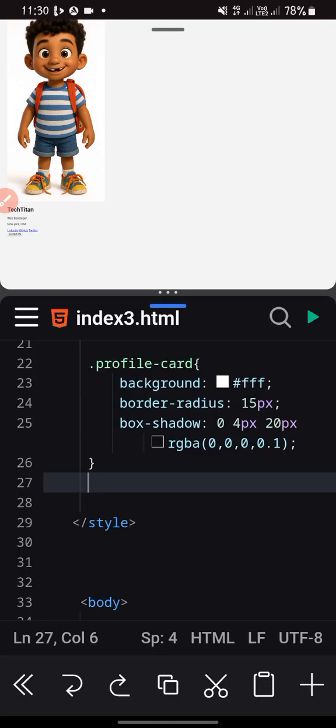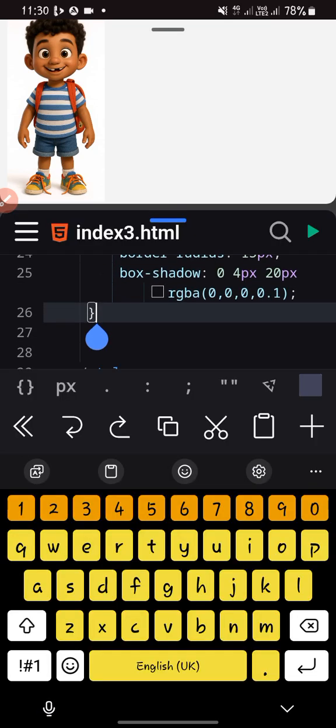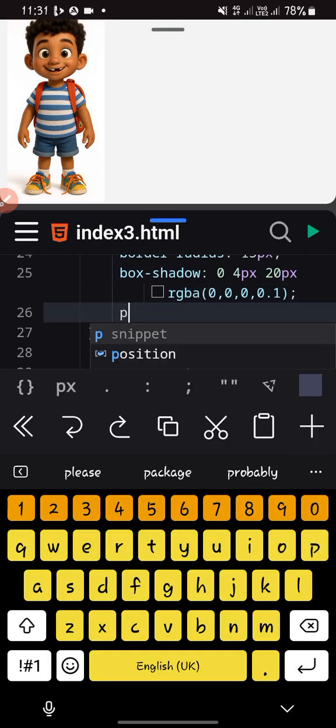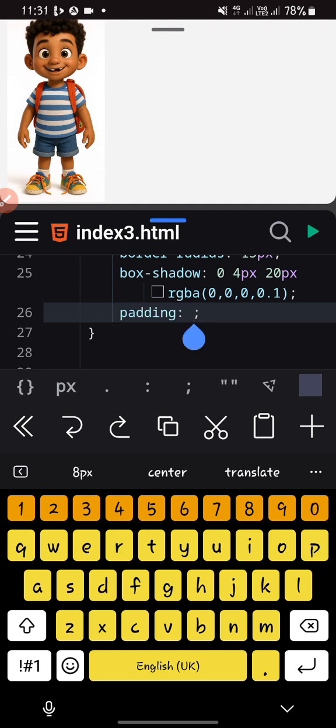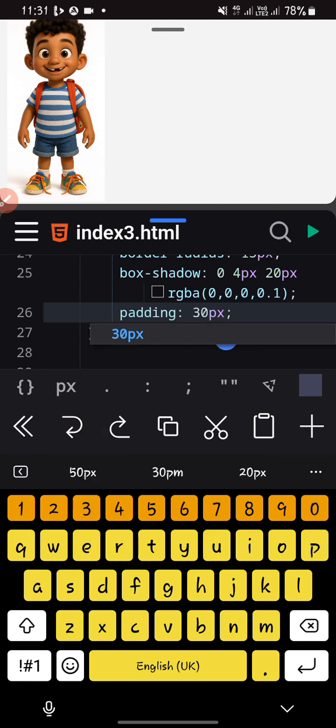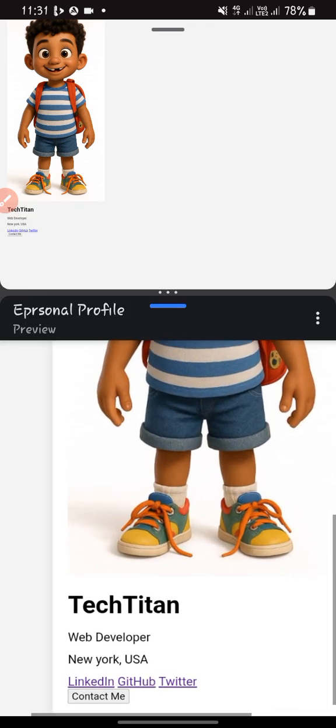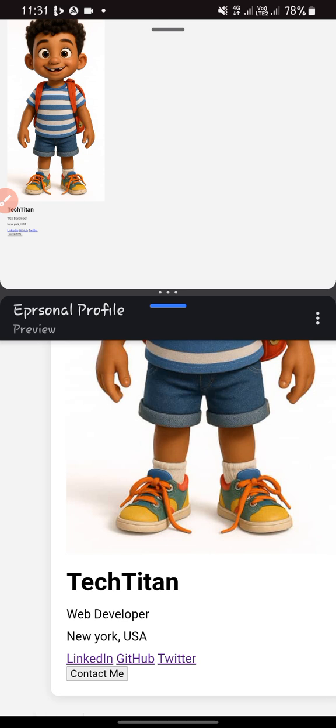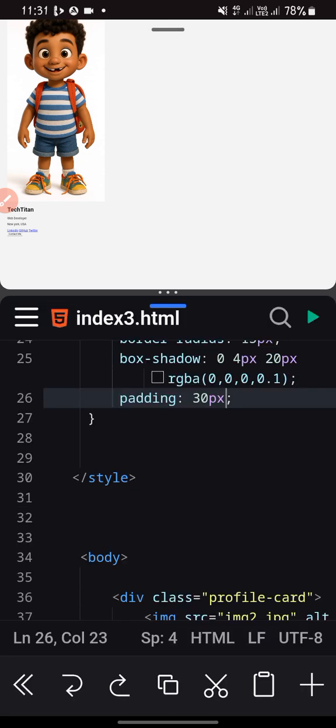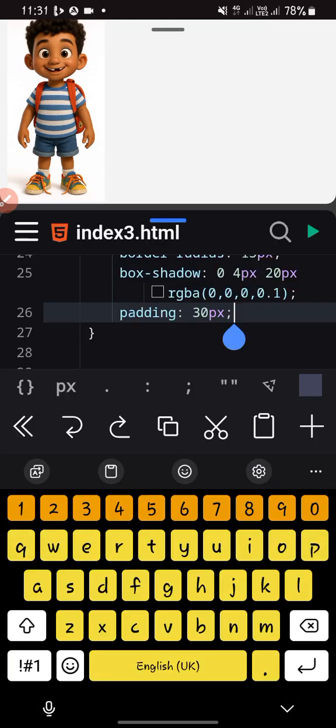Remember, this is the profile card we are working on. So let's look at another thing here. Let's look at the padding. The padding is the space around the text. Do not forget that. Padding 30px. Let's give a padding of 30px. If you look at this now, it is now spaced out a little bit. What else can I edit here? I can say maximum width.